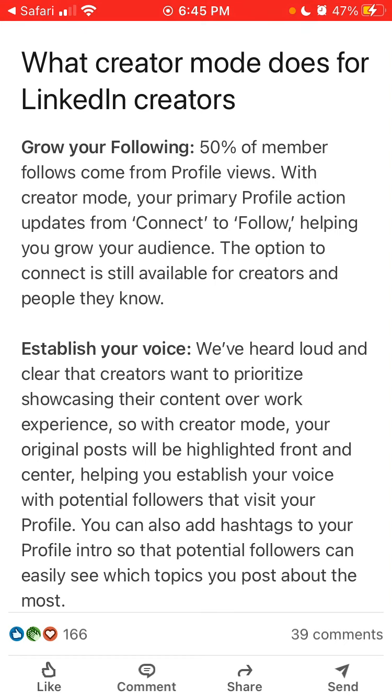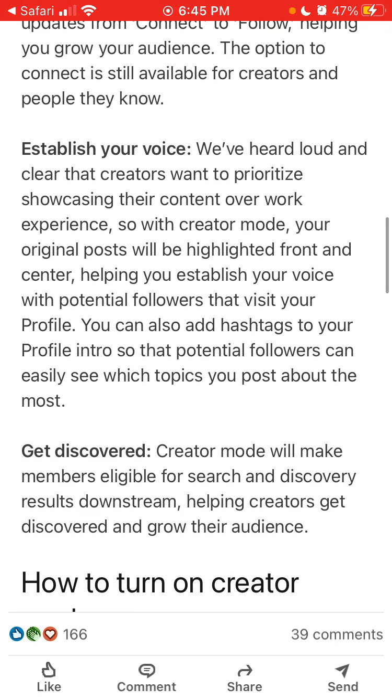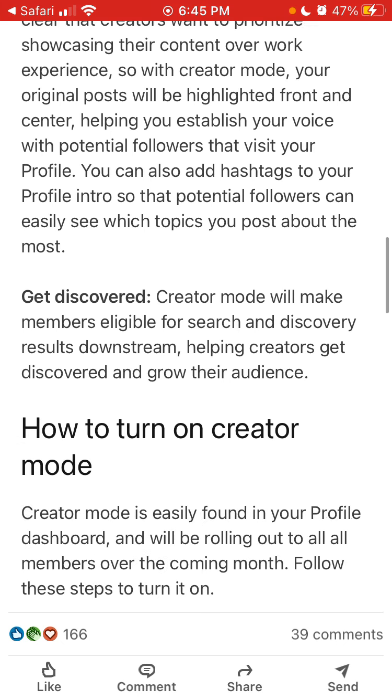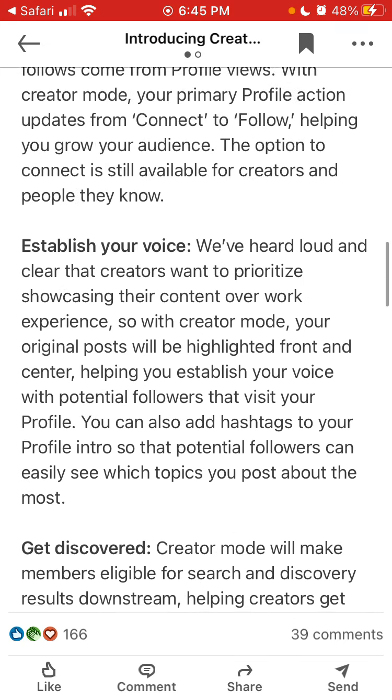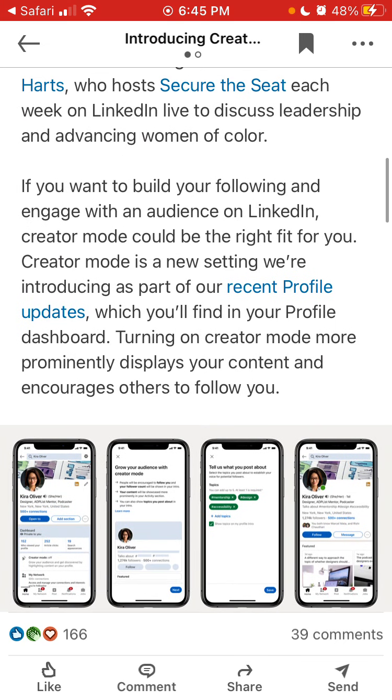With creator mode, your primary profile action updates from connect to follow, helping you to grow your audience. You can establish your voice. Your original posts will be highlighted front and center, helping you establish more visibility. Creator mode will make members eligible for search and discovery results downstream, helping creators get discovered and grow their audience. So that's kind of huge actually.